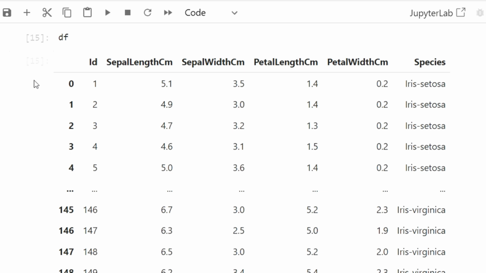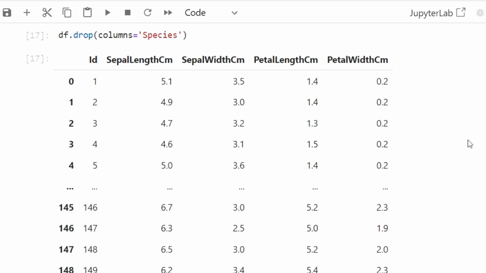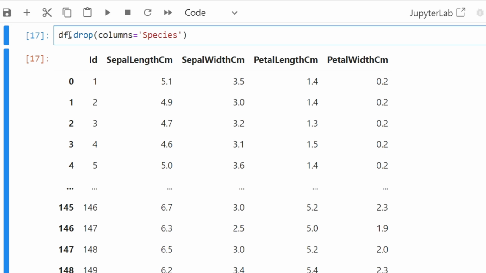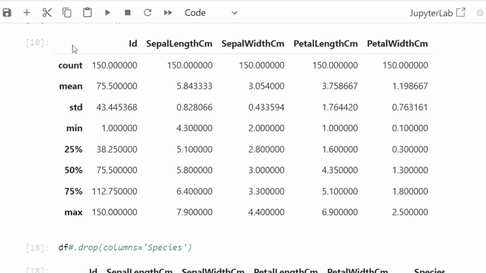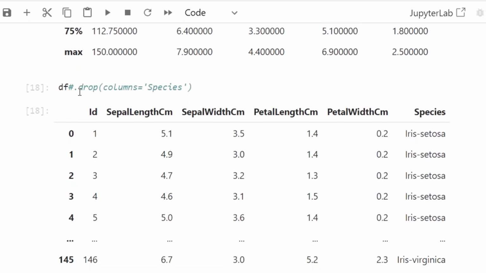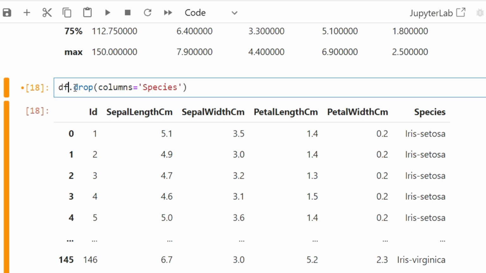We'll do df.drop columns equals species. Note that this will basically return a data frame. It doesn't actually change the original df. If I run this again, nothing's changed in the df, so our data are safe. But now we have this dropped-columns data frame. Now we can call mean on all of these columns, which can now be supported by taking the average.